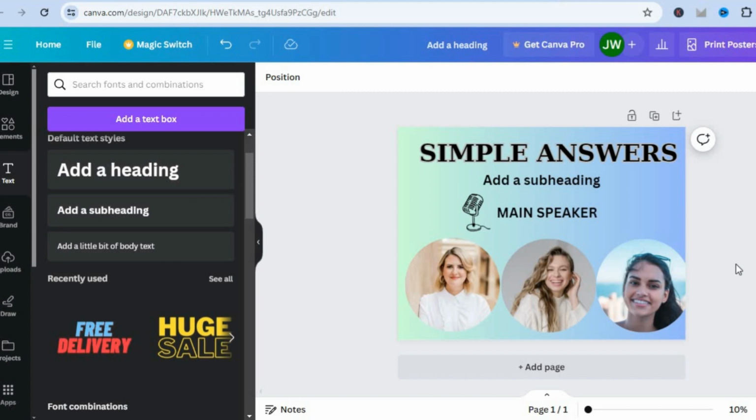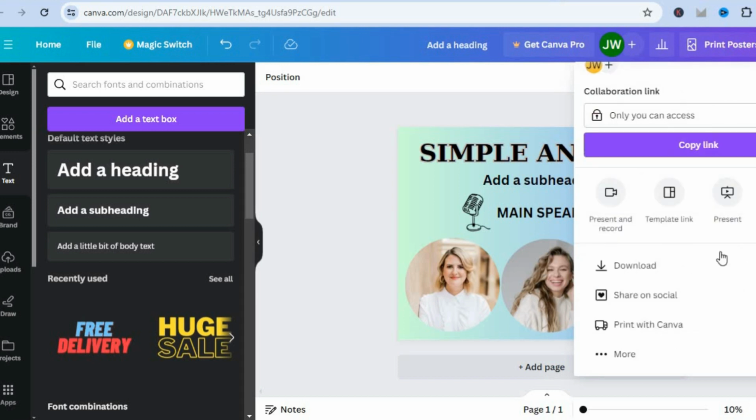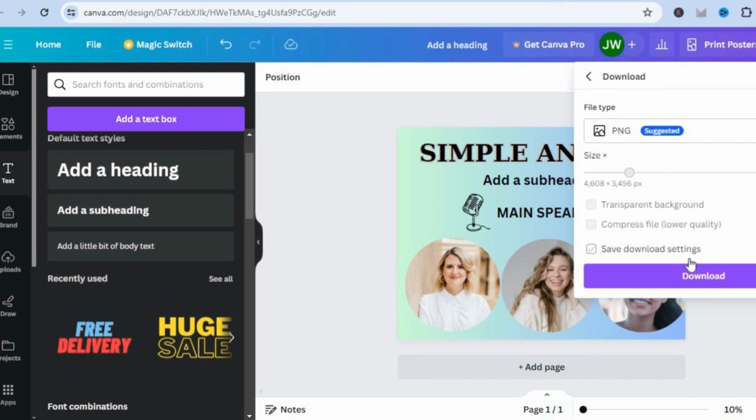After you're finished doing this, all you'll need to do is tap on share in the top right hand corner. Once you have tapped on share, you would scroll down. You can tap on download. Then after doing that, you'll tap on download and you'll now be able to print your poster.